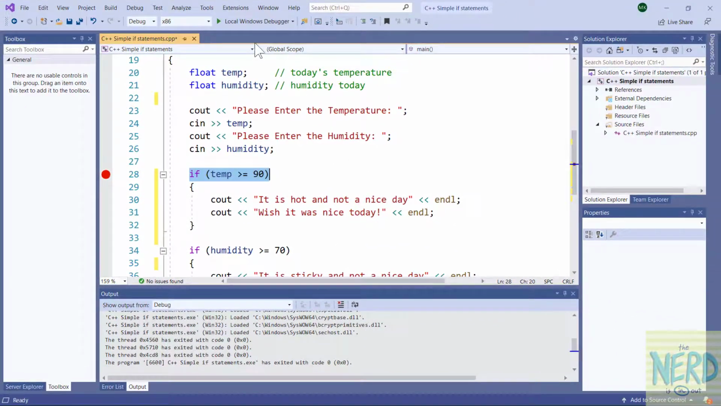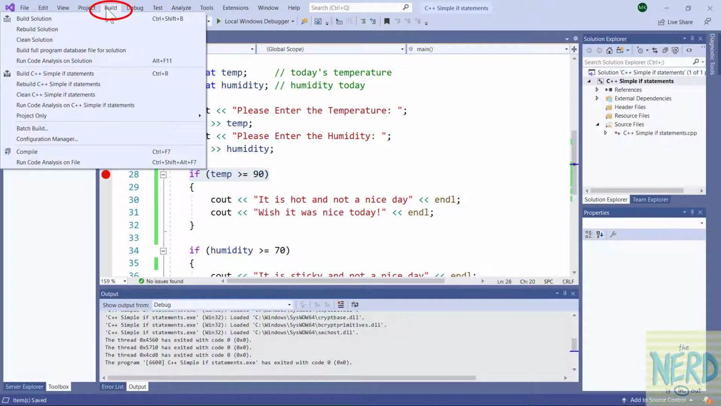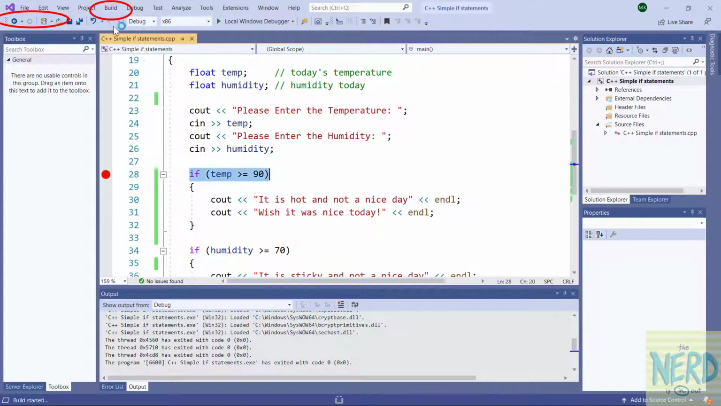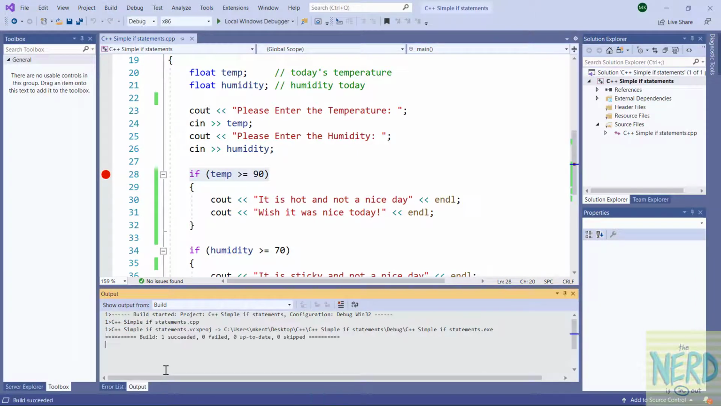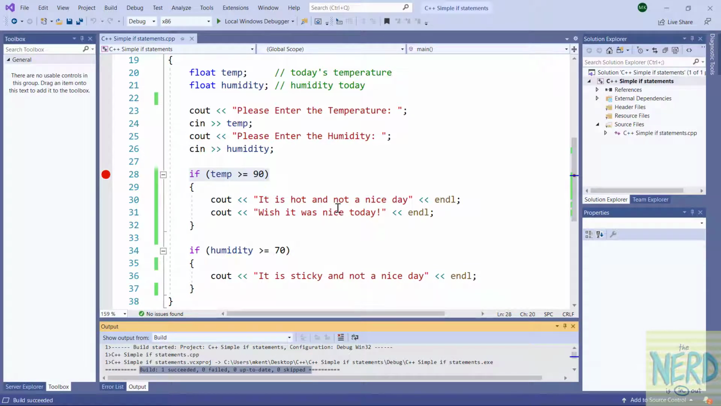All right, so save all is always a good habit. I can look to see if I have any typos in my code by going to the build menu and telling it to build my solution. And down here it says build succeeded, 0 failed, 0 up to date, 0 skipped. So it compiled my code. I have no syntax errors. So now I'm going to run it by hitting the green triangle.